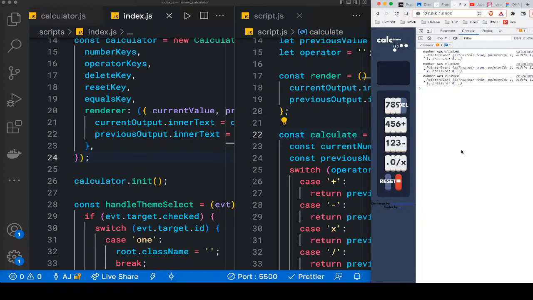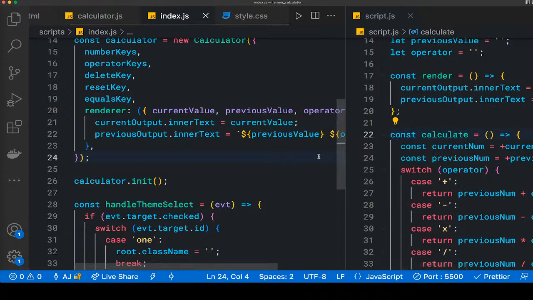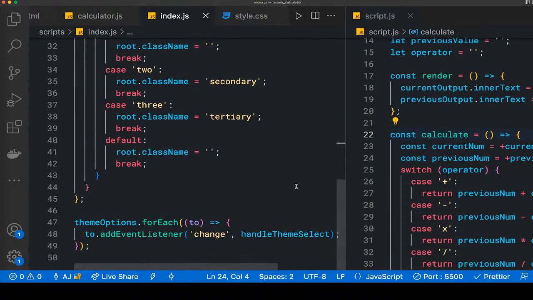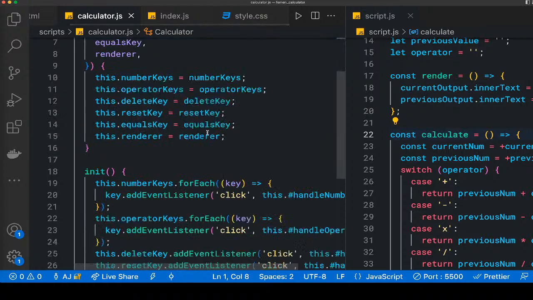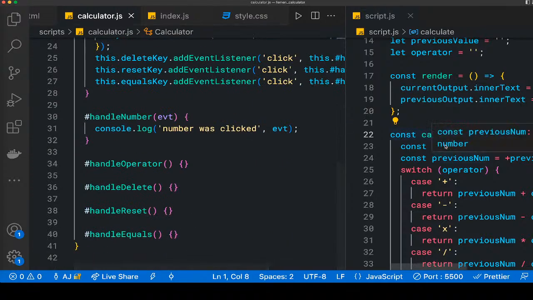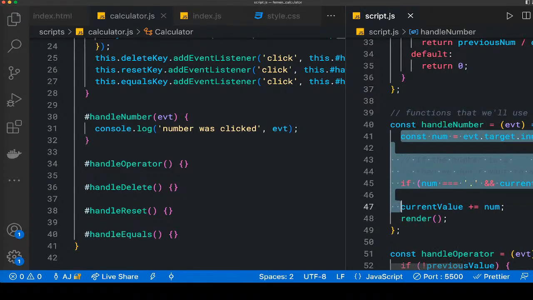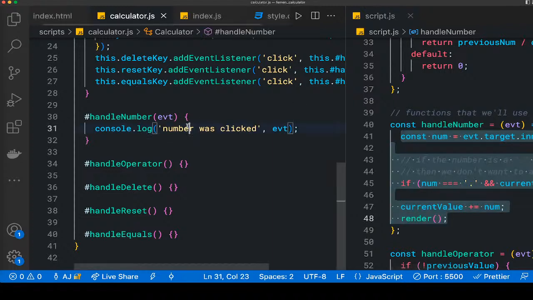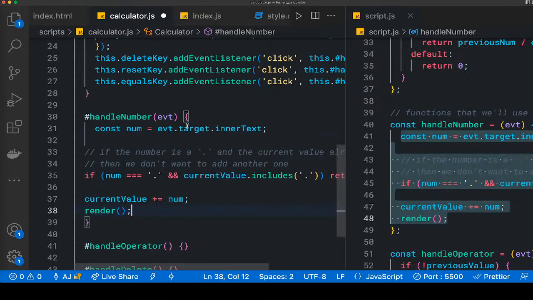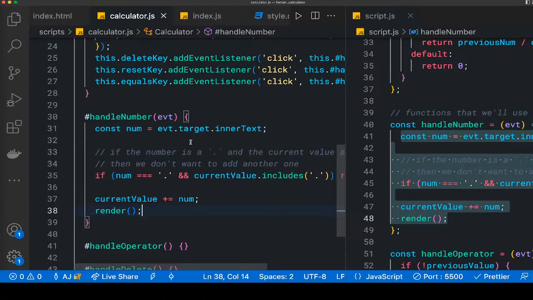Good? Okay, so now we need to make it work again, right? So now we have it all hooked up, and we already have all the functions. This should be fairly easy-ish. Famous last words. So what we want to do is our handle number function, we're just going to copy the interiors of it from our script.js and paste it in here.